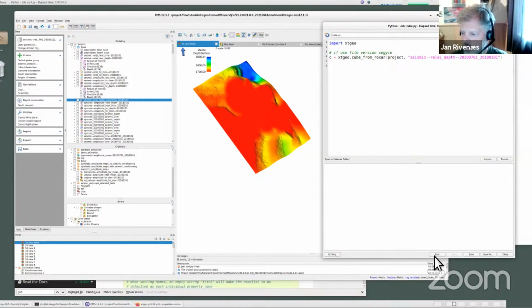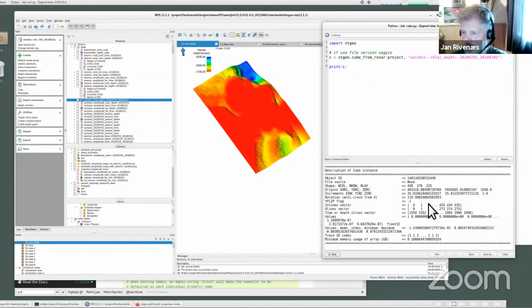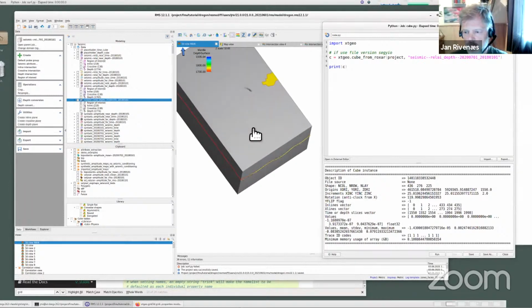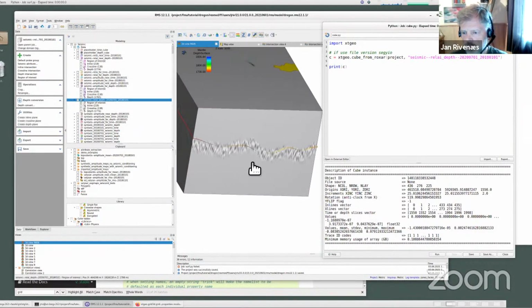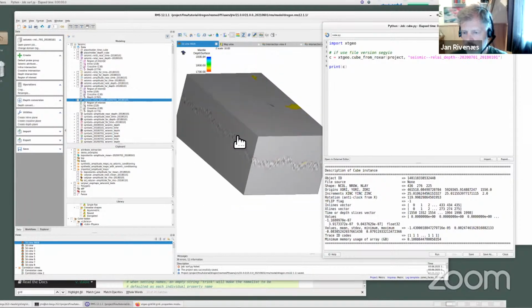See if that works. At least it did not complain. I can also do the same here. Print c, and I will get information on the cube, given the sizes and the things you need. And this is also a NumPy array. So I can show this cube, and yeah, it's demonstrated here.